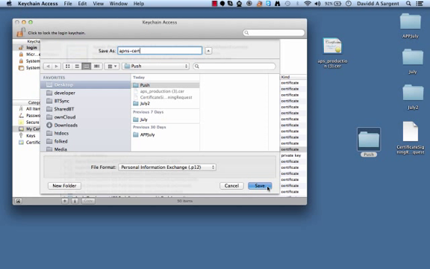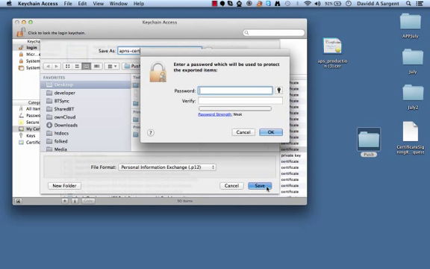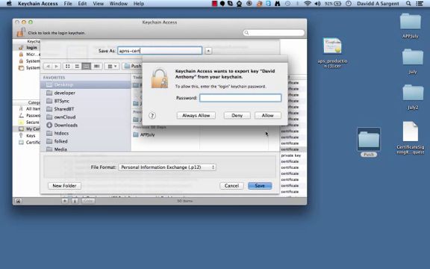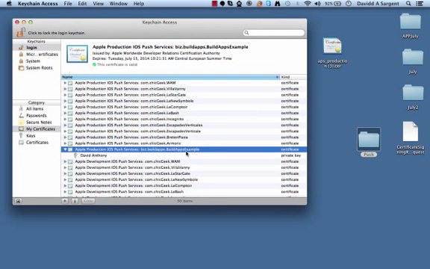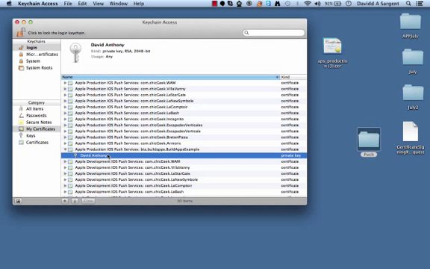Right, you click save. I'm going to save that directly to the folder which we earlier created on the desktop. The first password you won't need, so you just click OK. And then the second password is the password of your computer that you used to log in. And we allow.